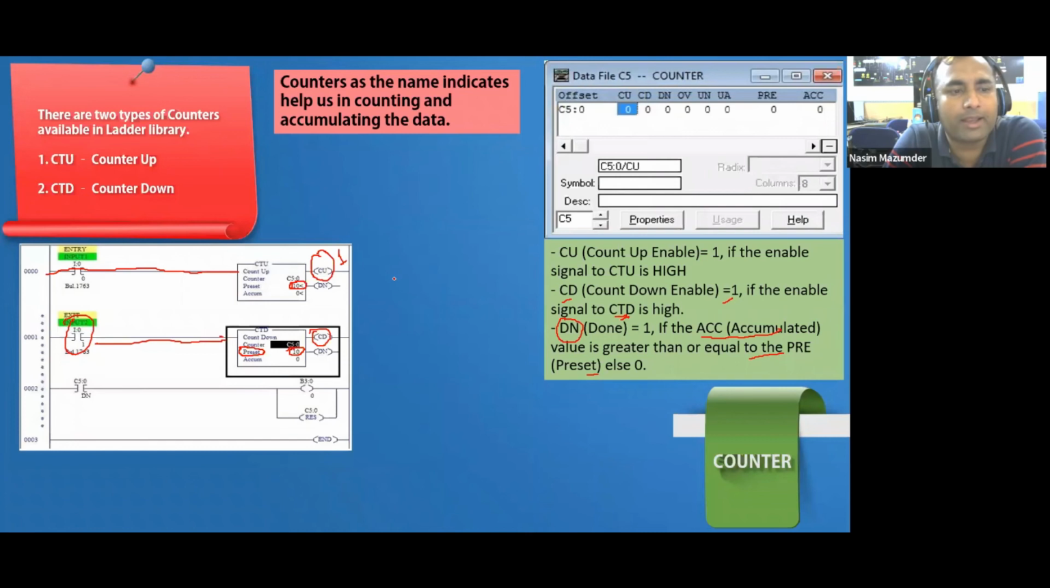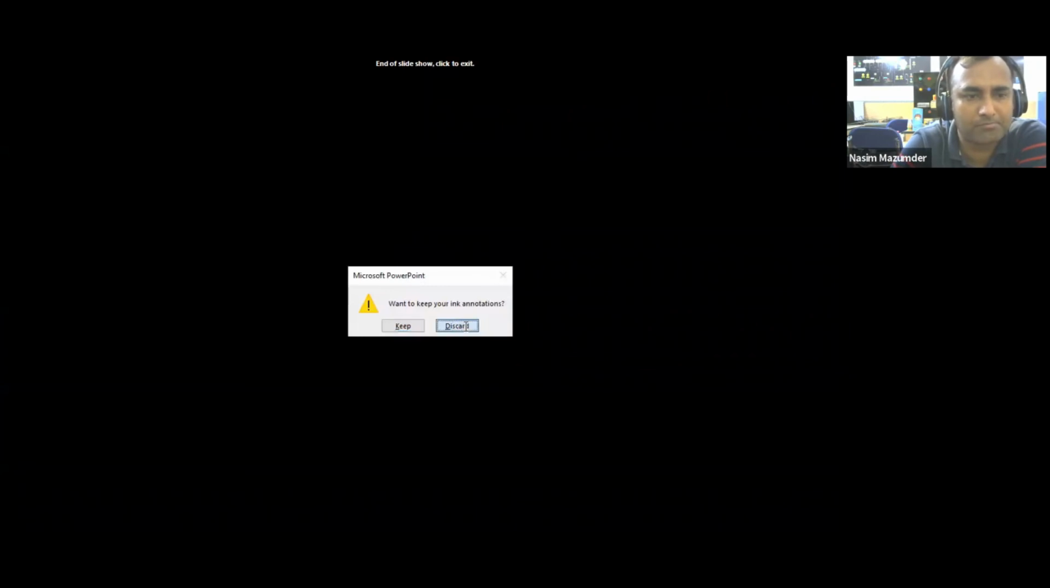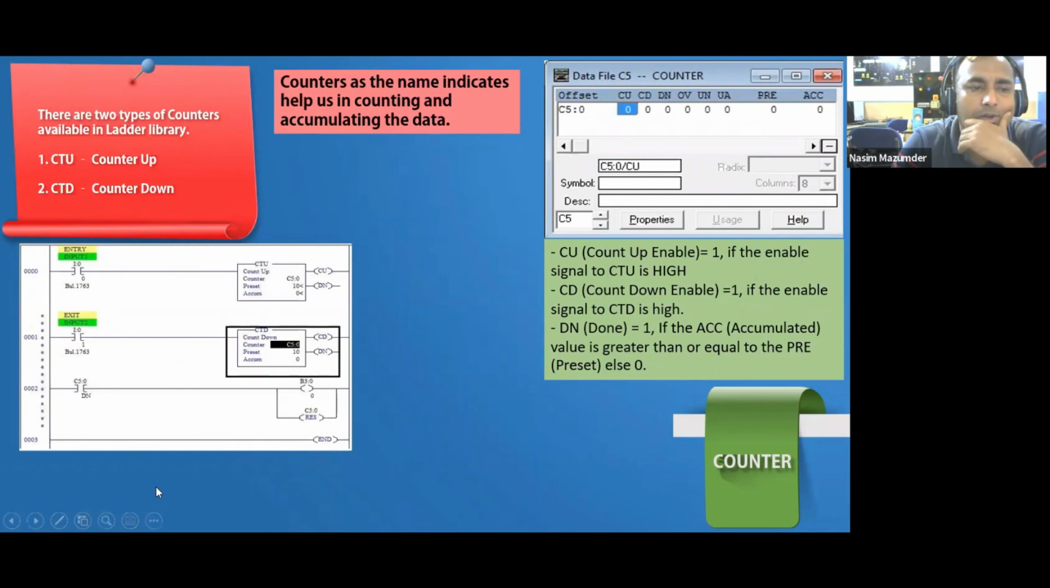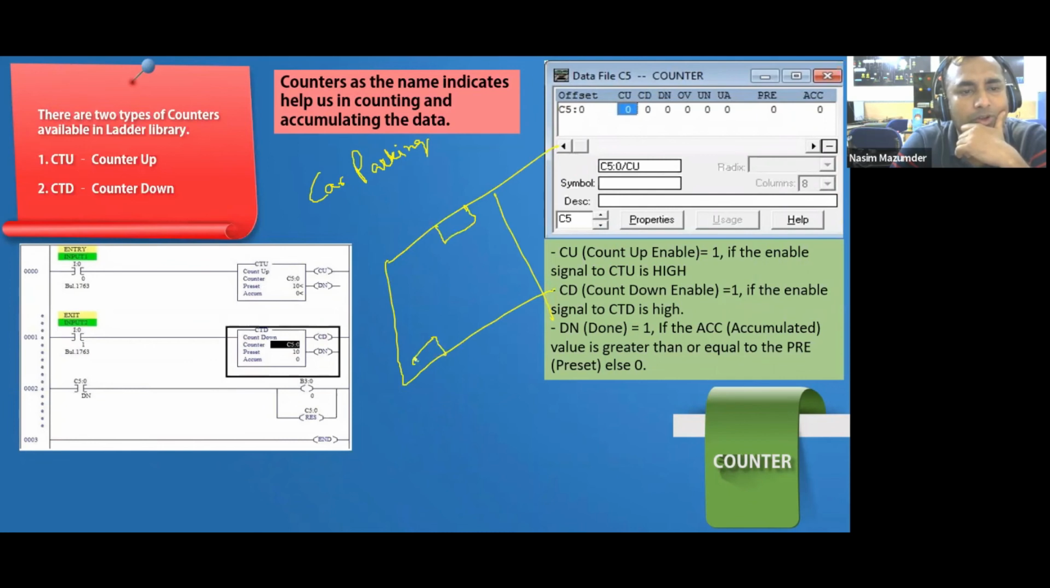Now suppose where I can use this particular type of counter also. So suppose I want to make a logic for a car park, and suppose there are two gates. One is here, one is here. This is your entry, and this is say your exit. What I am doing, I can put a sensor here, put a sensor here, and I know that okay, there are suppose 10 slots. I can park 10 cars here.